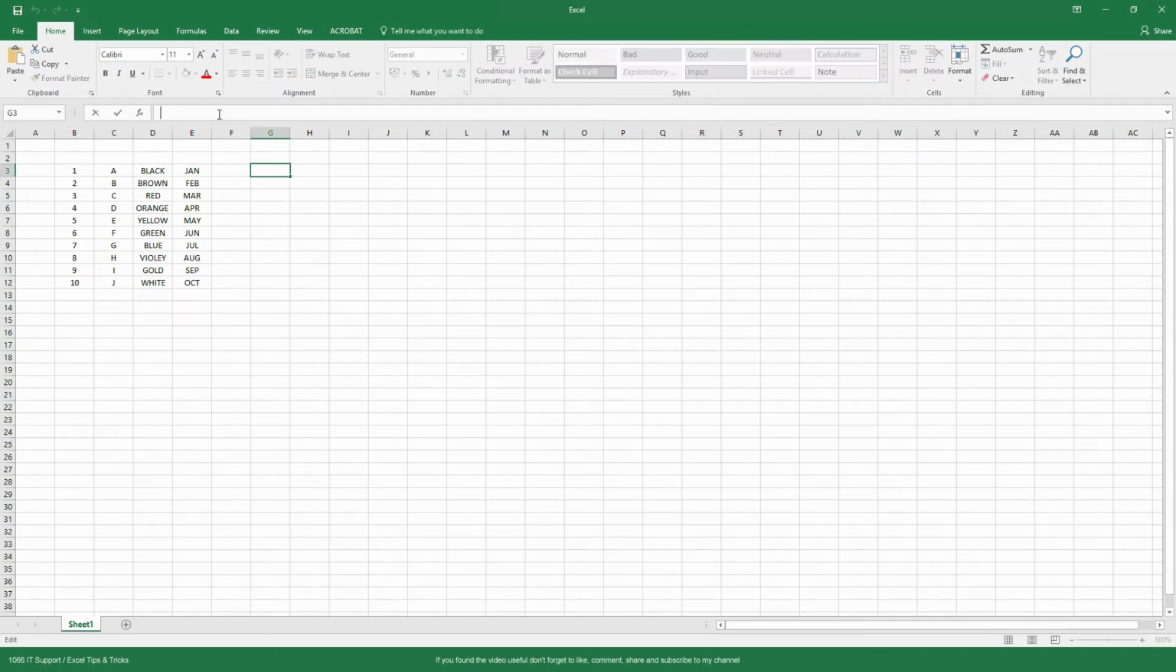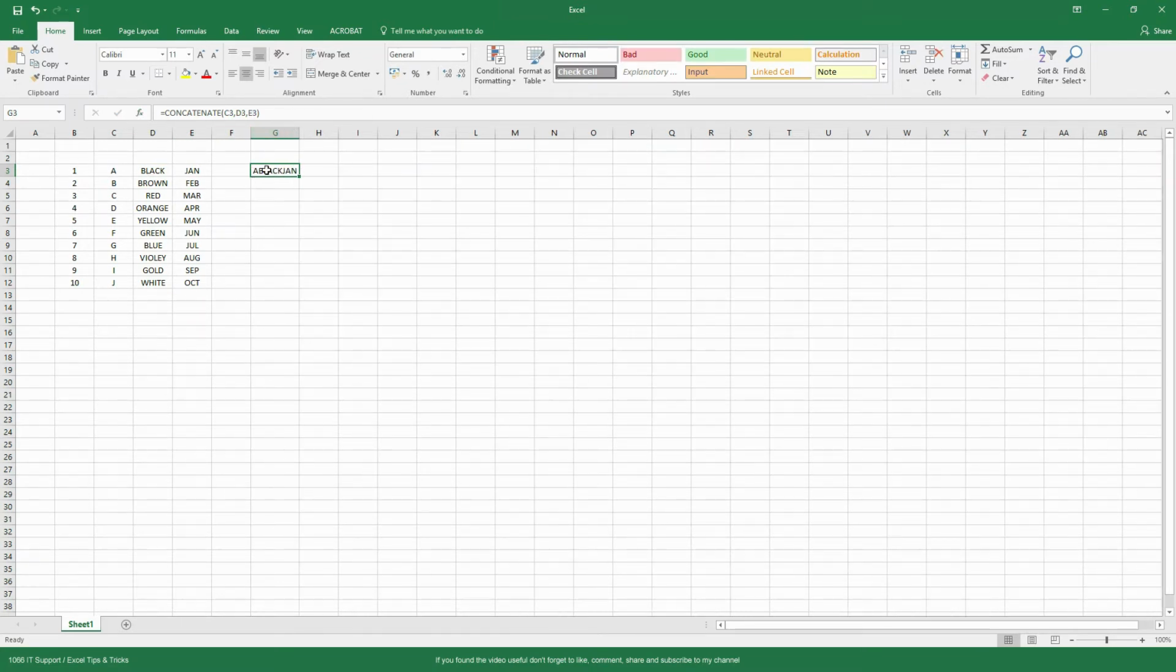In field G3, I type in equals concatenate, open bracket, then click on field C3, comma, click on field D3, comma, click on field E3, and then close bracket. And when I run this function, it concatenates all three fields.